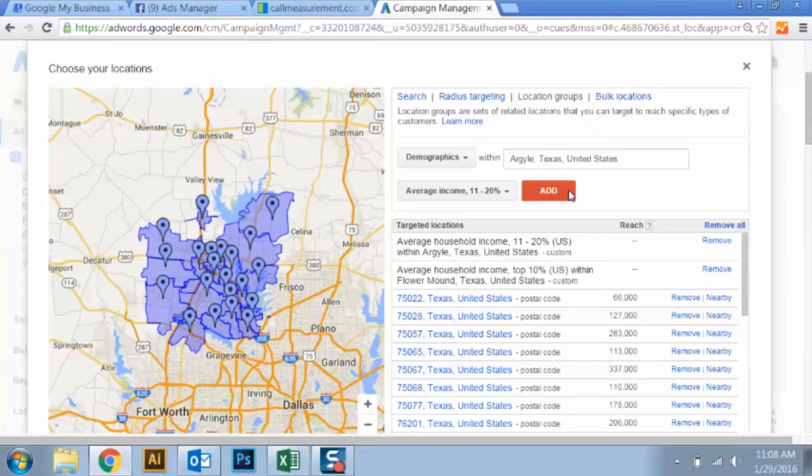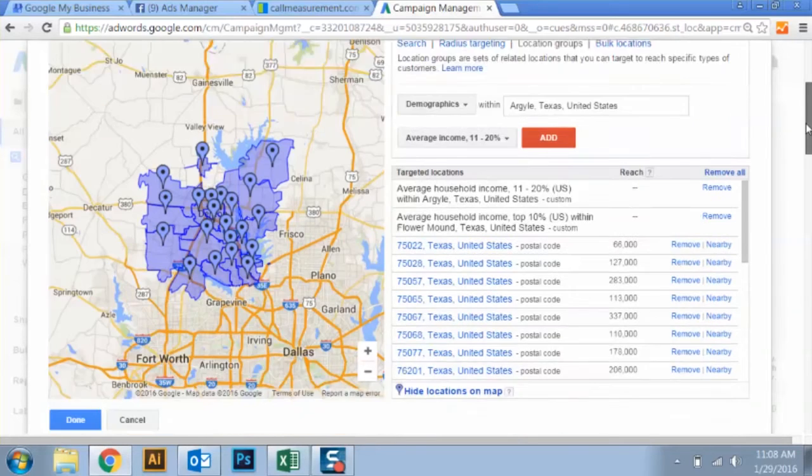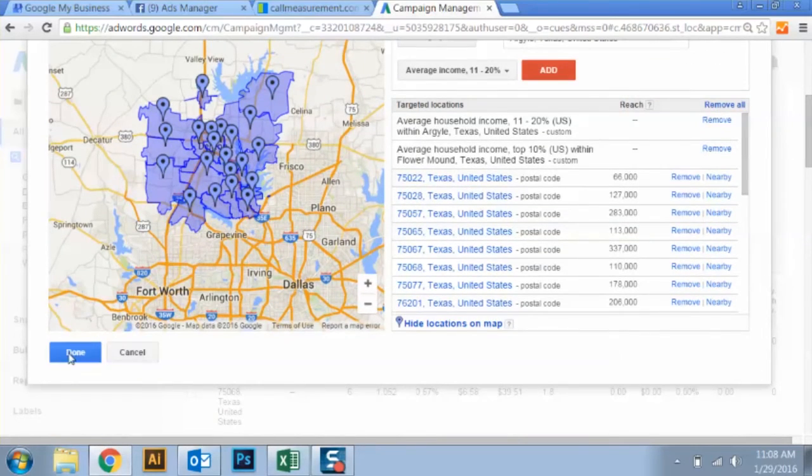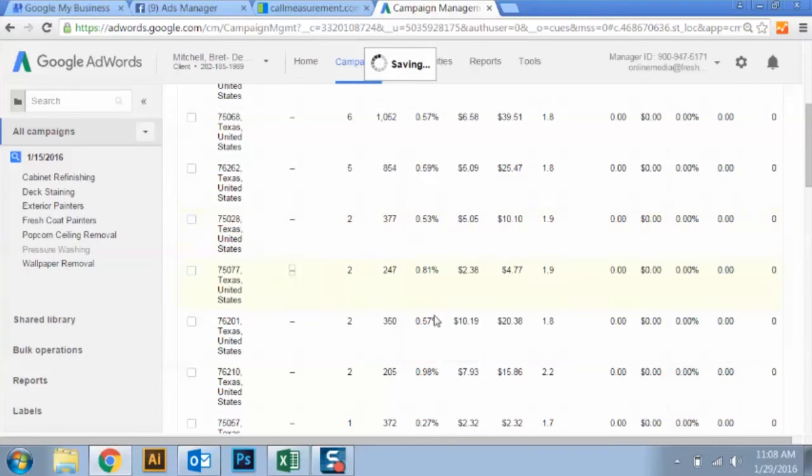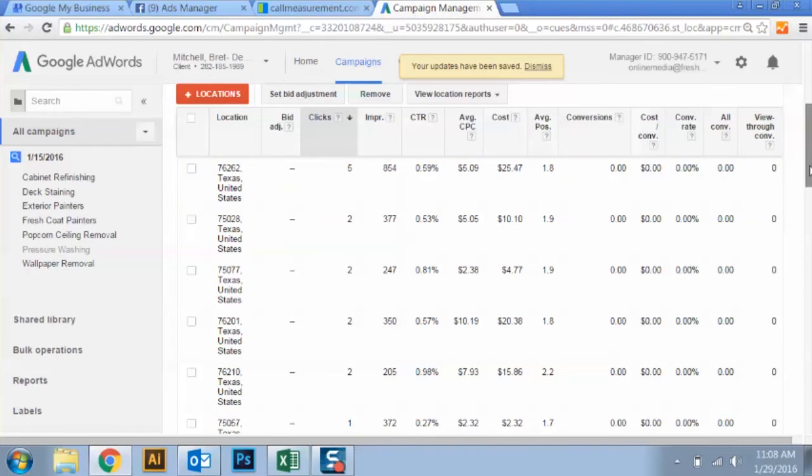All right, so now that we've added both of those, we're going to scroll down and hit done. Once we hit done, make sure, this is very important, some people skip this step, we need to hit save. So once we save, it's going to update our location information down here.